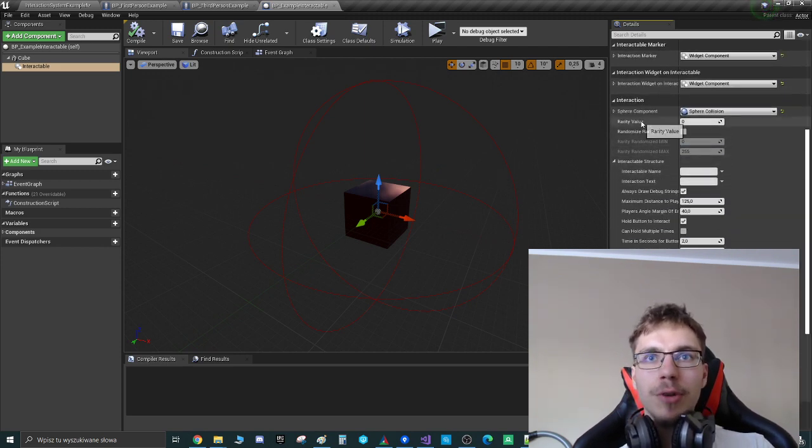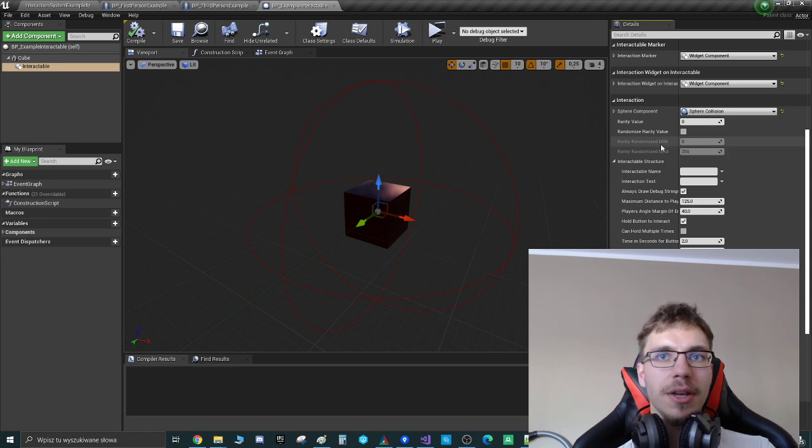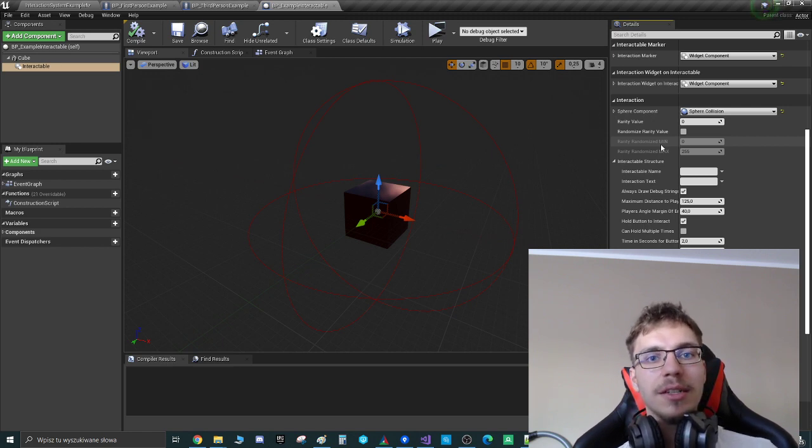Alright, so we've got the rarity value, randomized rarity, and so on and so forth. Those 4 options are totally up to you. This is randomized under the hood, and you can later get this in Blueprint. So for example, if you have an item that you can collect, a loot box or whatever, you can randomize a certain rarity for it, and you can know, alright, this is normal, rare, epic, legendary, or whatever. So that's one way for it to go.